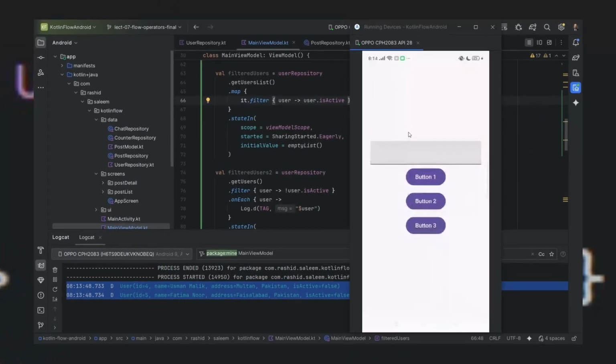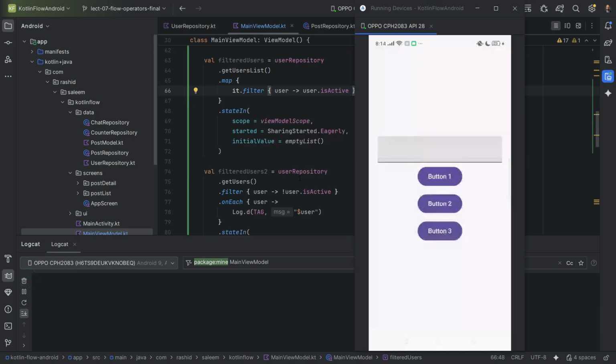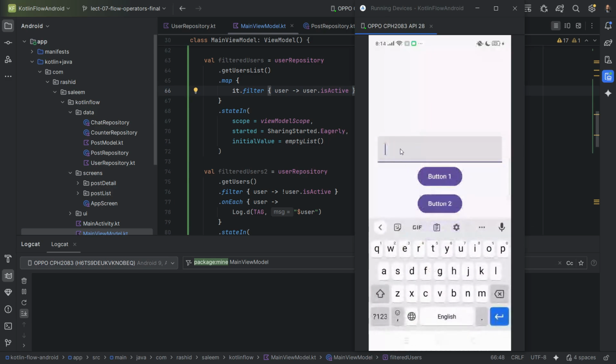Okay, and now we will continue with the debounce operator, and how this will help us in certain scenarios. So before that we will see a use case here. Let's say we have a text field, and whenever the user types anything, we want to make an API call and get the filter users. Initially we will implement this logic, and after that we will improve that with the debounce operator.